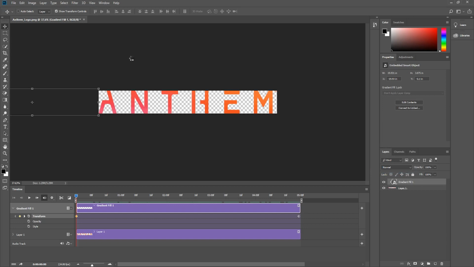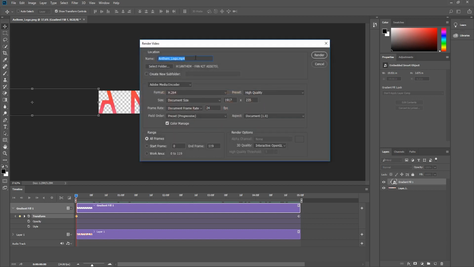Just let it load up for a second. It's just going to initialize the video export, which is coming from my other screen, so you guys can't see that. And then Anthem logo, MP4. MP4 is absolutely fine for what we're doing. High quality, awesome. That all looks good. It's going to put it into this section here.